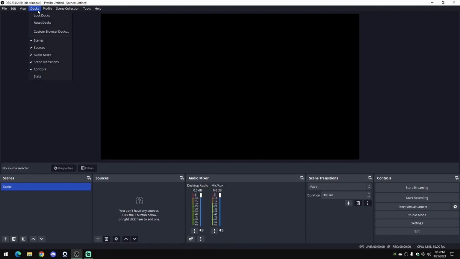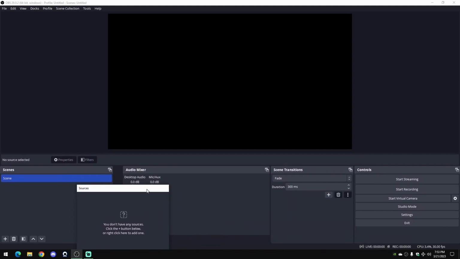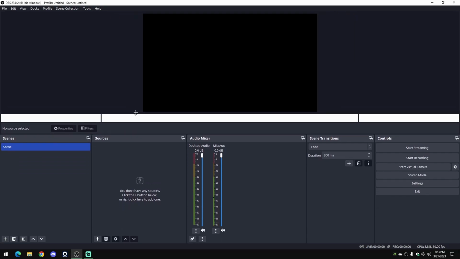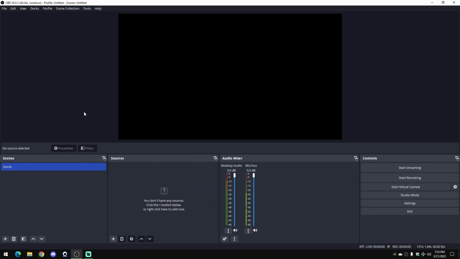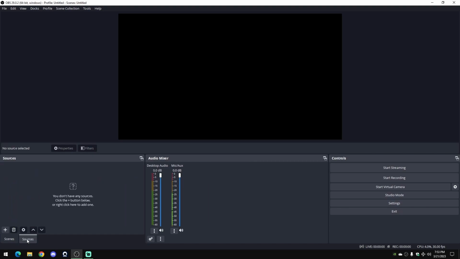The first thing that I do is docks. All of these are docks. You can pop them out, move them around, resize them. You can do whatever with OBS. It's pretty cool. Personally, I get rid of scene transitions, period, because if I use one, I use fade 300 milliseconds anyway. But you can also stack docks on one another so they're tabs like this too.